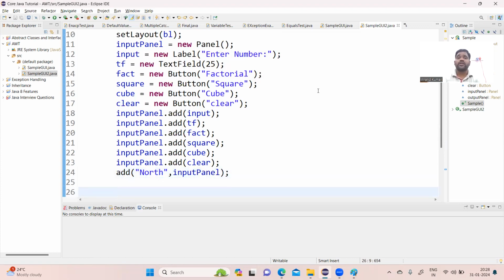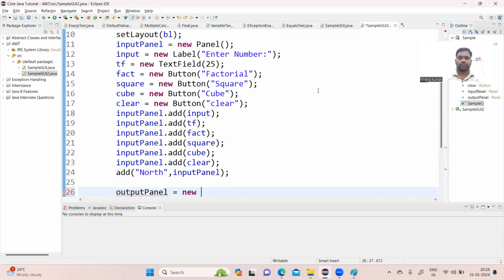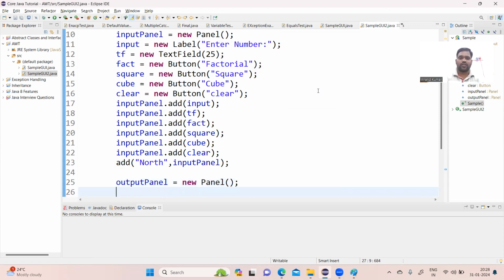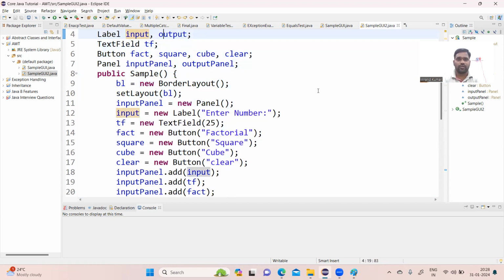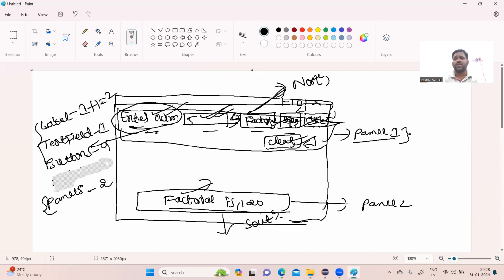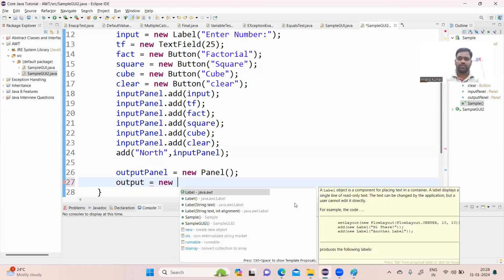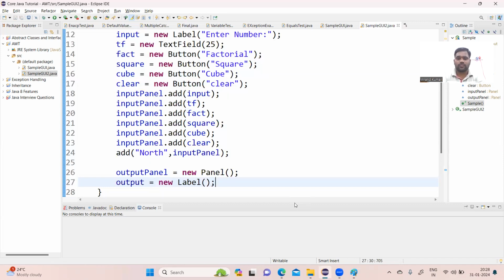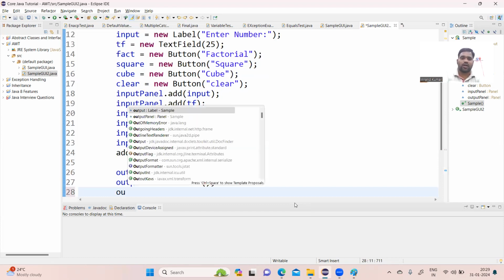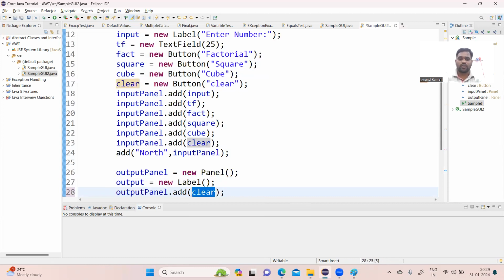After that, create the output panel. Output panel is equal to new panel of. Now you need to add the second label. What is the second label? Output. Factorial is something and cube is something here. This text should be displayed dynamically, right? So that's why create an empty output label. Now add this empty output label to the output panel, add of output.